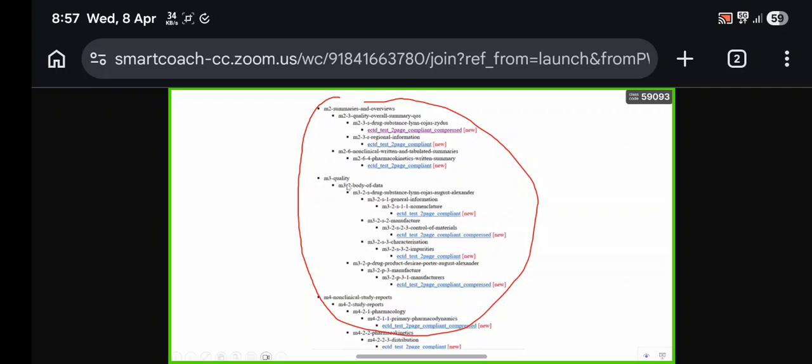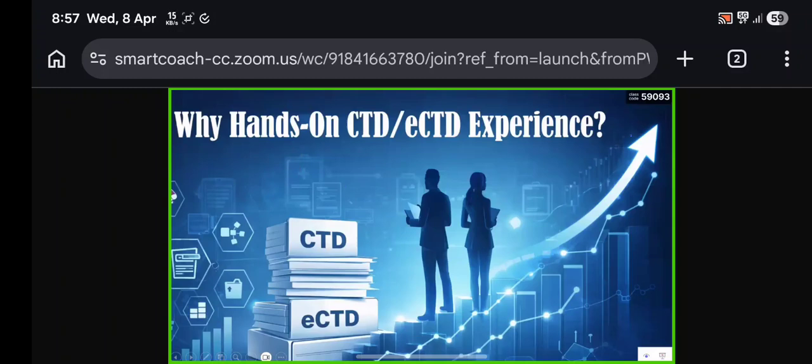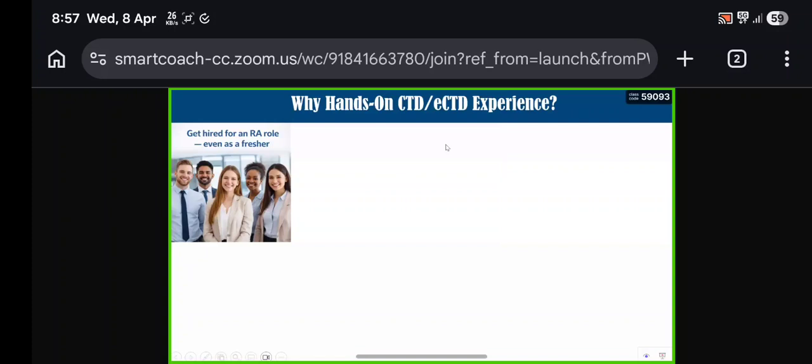Now the question is, why hands-on eCTD or CTD experience? The first important question is, how many of you are freshers and want to get a job in regulatory affairs? Please type in RA for regulatory affairs in the chat box, if you are really interested to get a job in RA. It's one of the very niche jobs. I have often seen people are very interested to get into RA because you can enjoy the corporate life most of the time. RA always sits at the corporate level, and there is a good work-life balance in regulatory affairs.